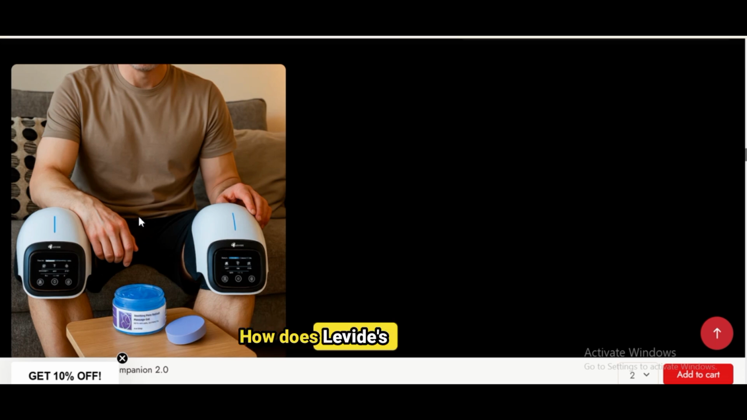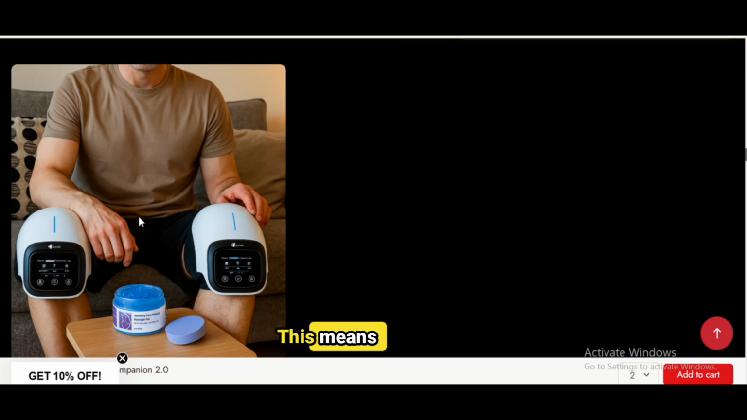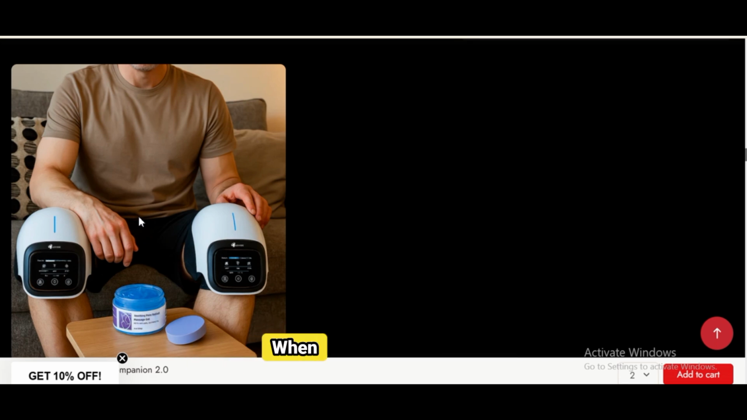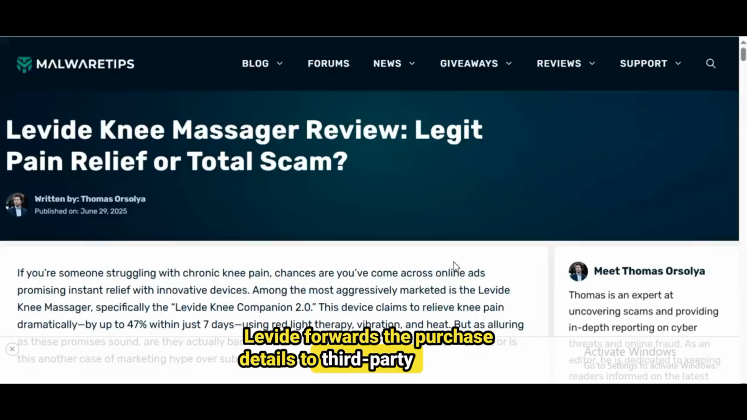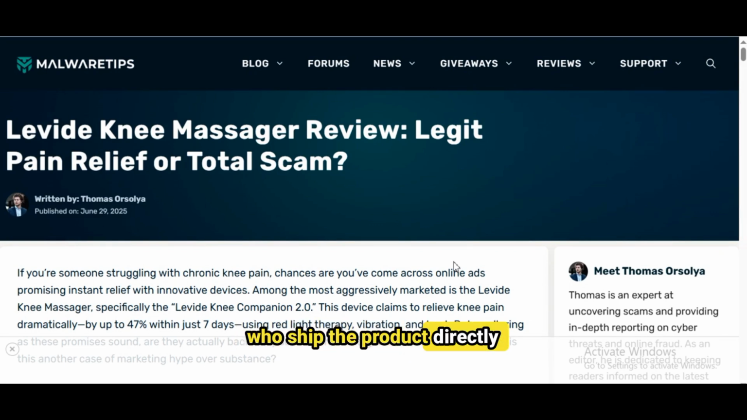How does LEVIDE's dropshipping model work? LEVIDE operates by dropshipping. This means they don't manufacture or store products themselves. When an order is placed, LEVIDE forwards the purchase details to third-party suppliers, typically based in China, who ship the product directly to the customer. This often results in extended shipping times and inconsistent product quality.